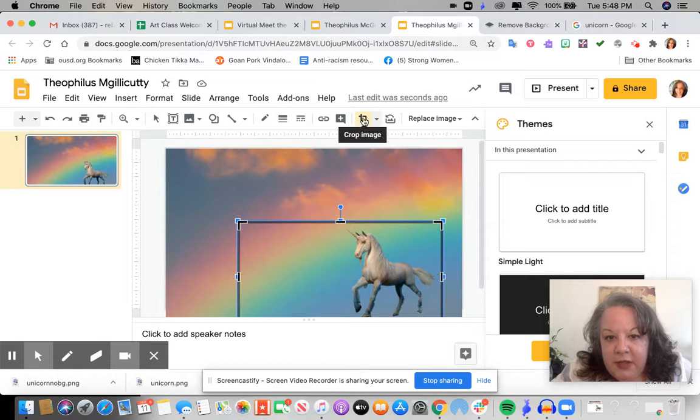So see this thing up here is crop. And then I'm going to grab these little lines. And I'm going to pull it over to the unicorn.